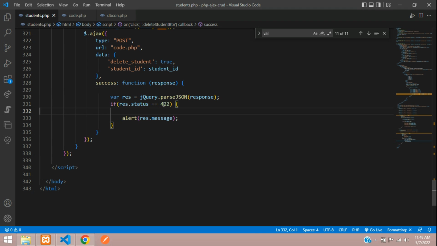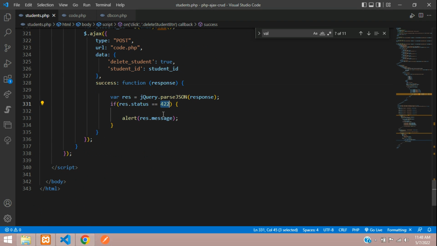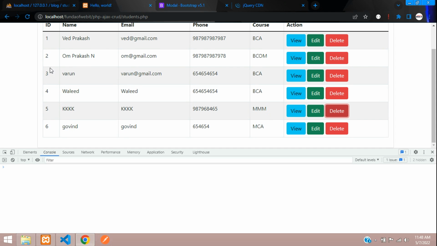If any error comes, you are going to show what the error is; we have set 500. Let's copy that 500 and paste here. The error will be alerted, and if there is no error, you are just going to show in the alert part. Okay, show alert response.message. Perfect. So now once you delete the data, you have to refresh this table.